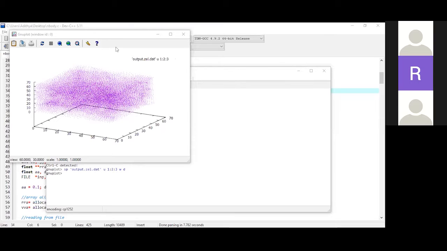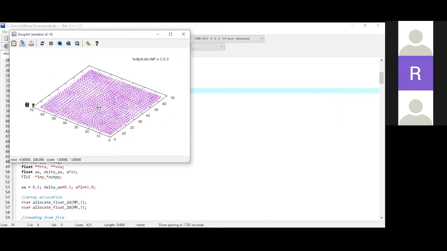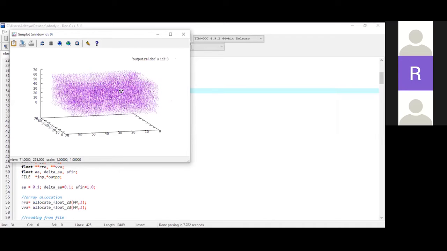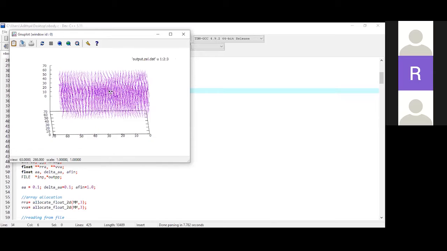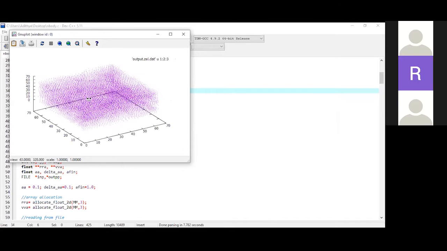Actually, there is one X axis, Y axis, and Z axis. So you have got the 3 dimensions. You can rotate that file. Okay, so this is a box which consists of all the particles inside that.